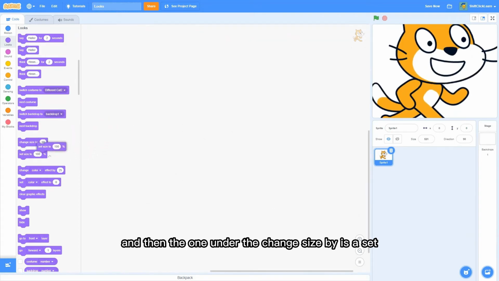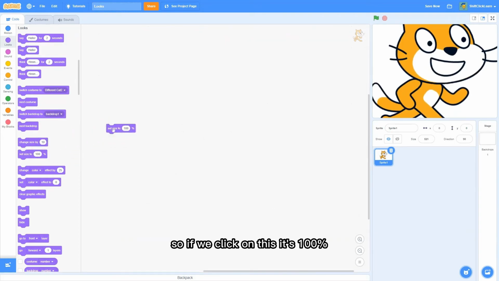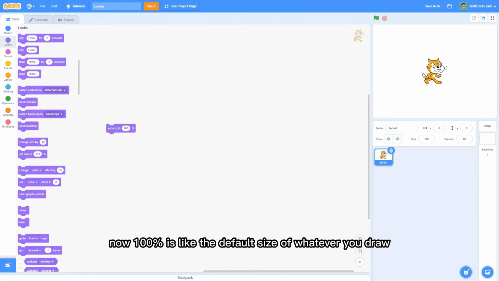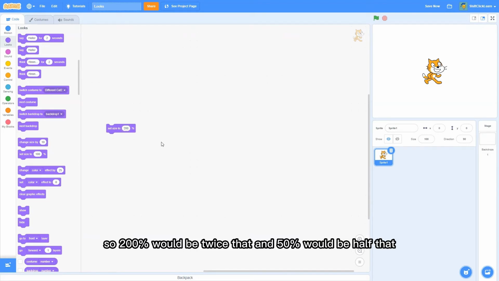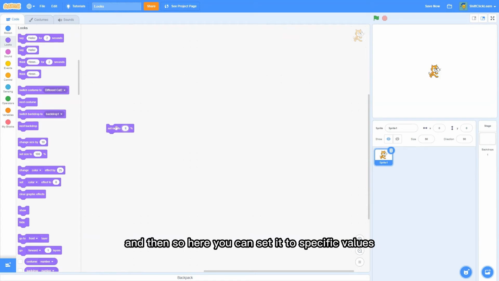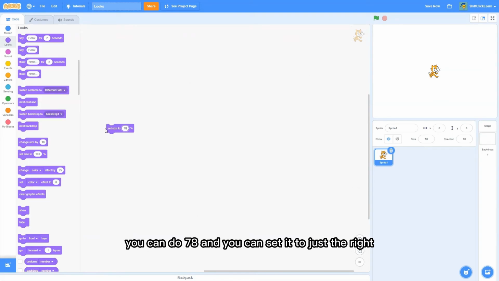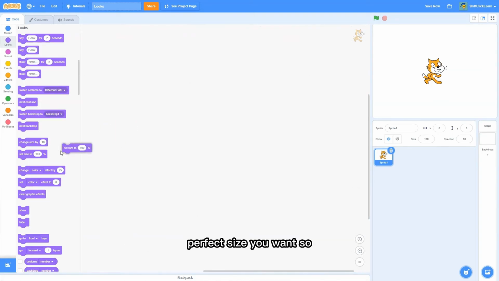And then the one under the change size by is a set block. So if we click on this, it's 100%. Now 100% is like the default size of whatever you draw. So 200% would be twice that, and 50% would be half that. And so here you can set it to specific values like I was just doing. You can go 50 and it doesn't have to be even. You can do 78 and you can set it to just the right perfect size you want.